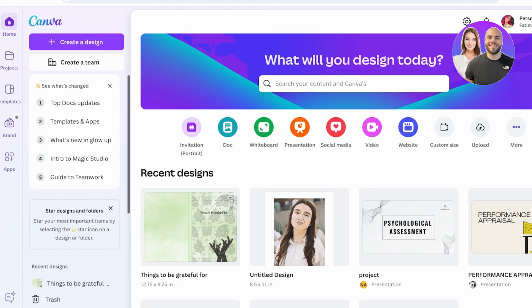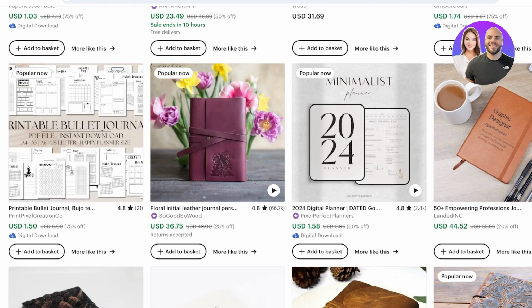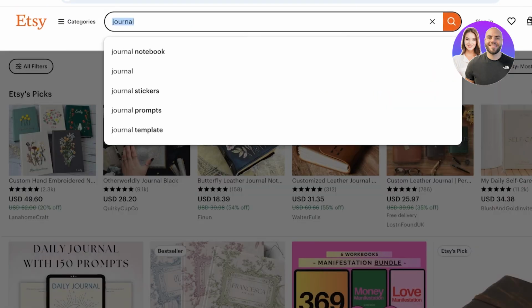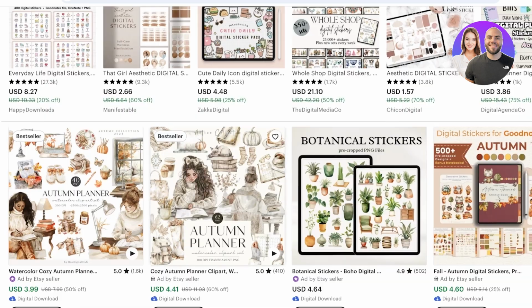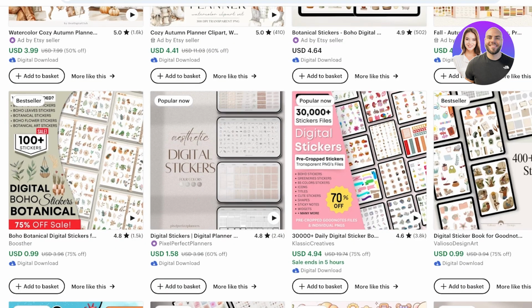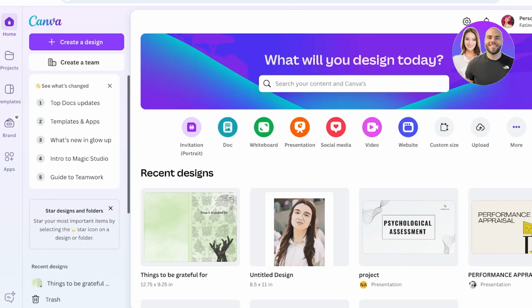Now, what else can you do to make money on Canva? Well, you can design your own templates. So if I go onto Etsy and I search for digital sticker, you guys will see digital stickers are super popular and you can create them on Canva. However, a lot of people do ask this question about Canva licensing.